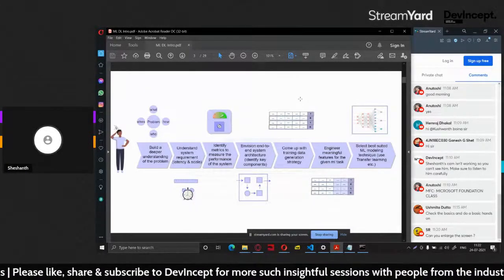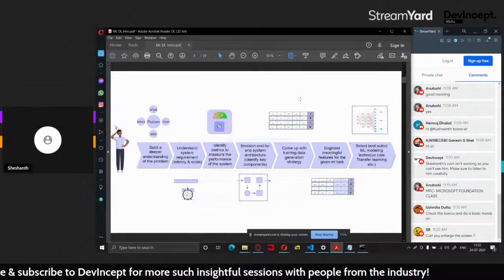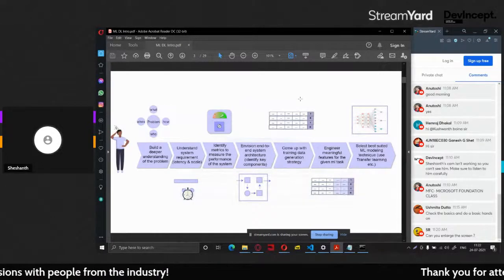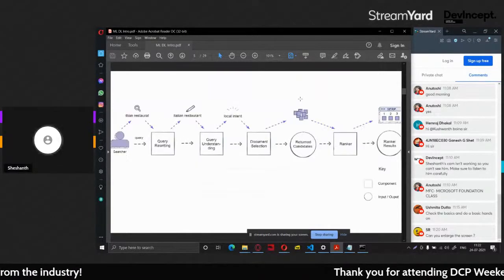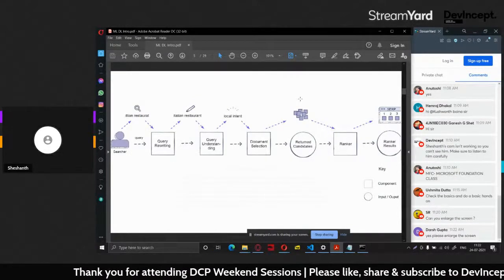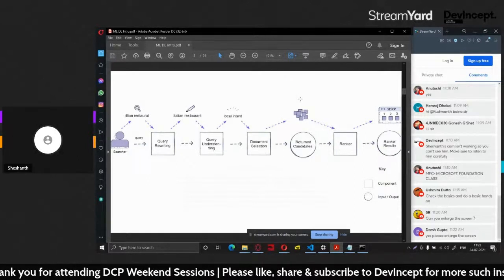So let's go ahead and look into some of the ML architectures. How do you select your ML models for different scenarios? What is the strategy that you should be using? So let's take an example. Everybody must have been trying to use Google search engines.